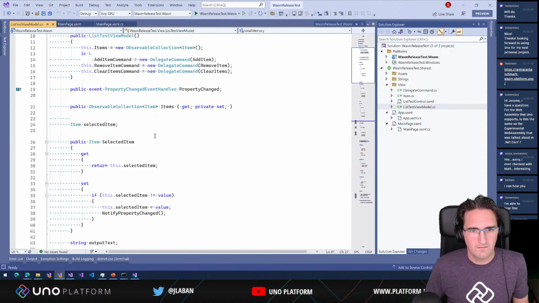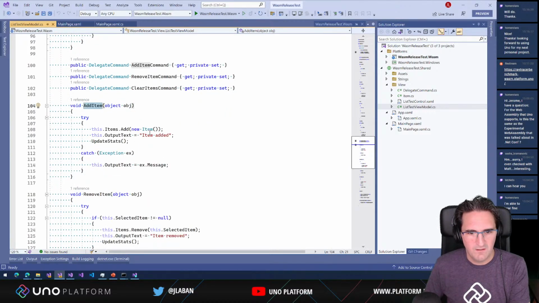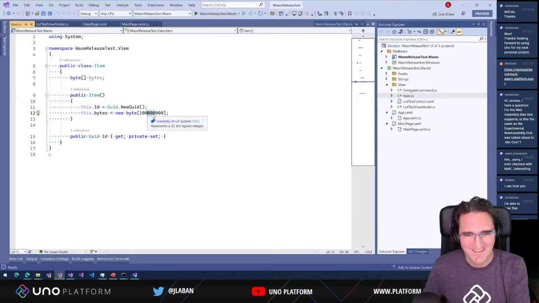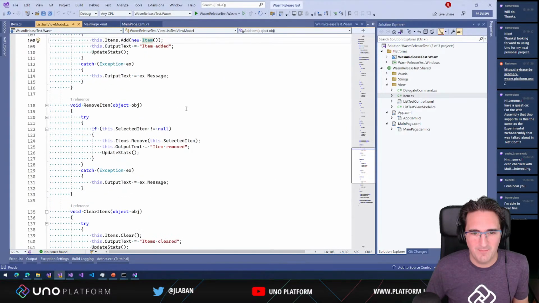So we're adding events. We're adding items here. New item, an item. What is an item? Okay, so an item is allocating 100 megabytes. It's allocating 100 megabytes every time. Good. Okay, so that explains what happens here.